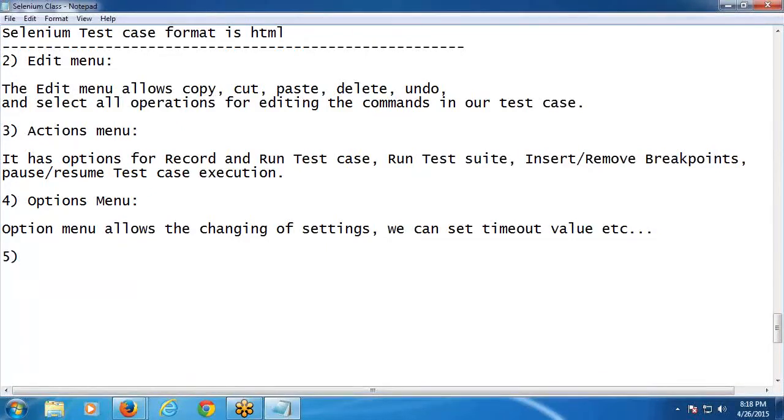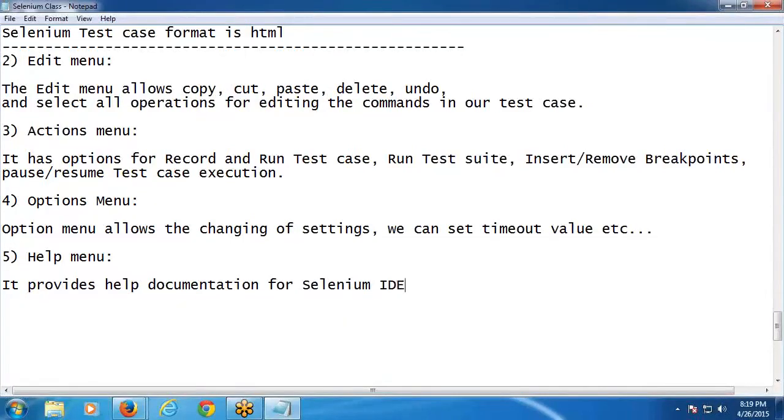Next, last one, here no functionality, help menu. See, help menu provides help documentation for Selenium IDE. It redirects to seleniumhq.org site. Help documentation for Selenium IDE. See, these are the five menus.